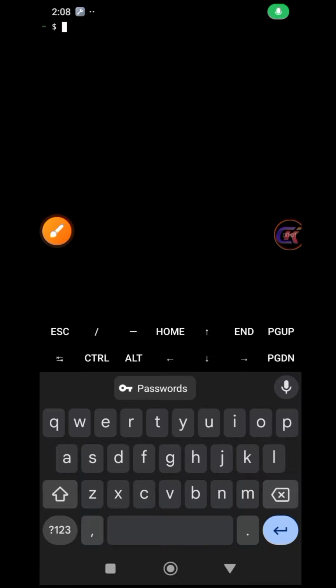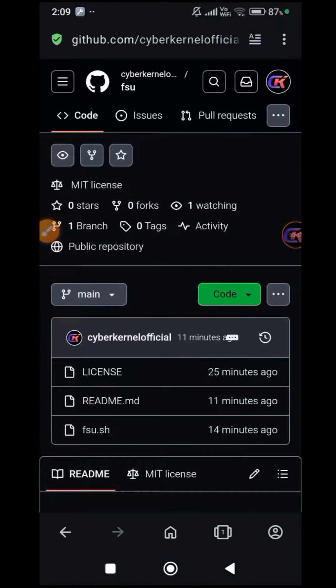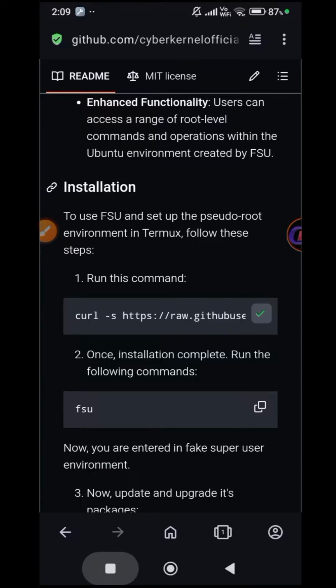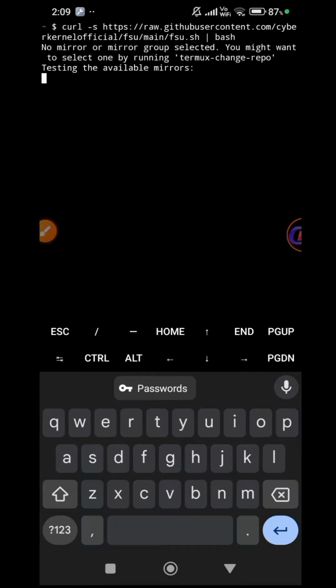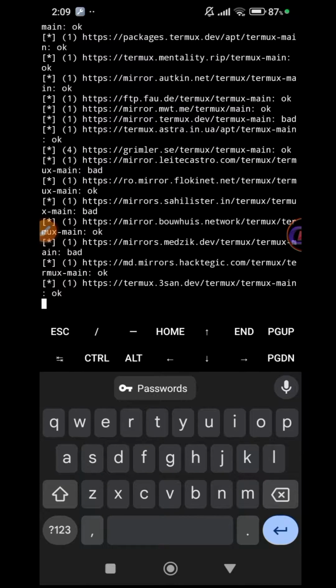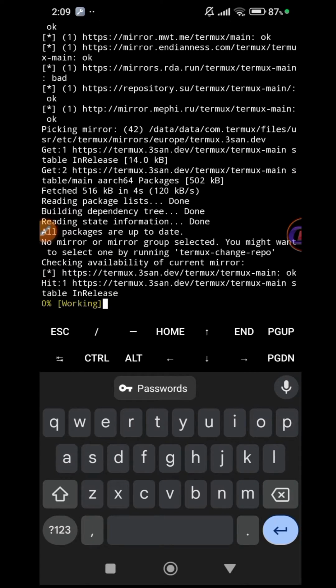Open the GitHub link provided in the description. Go to the installation section and copy the first command. Wait for the download to complete. It will download Proot-Distro and then Ubuntu.